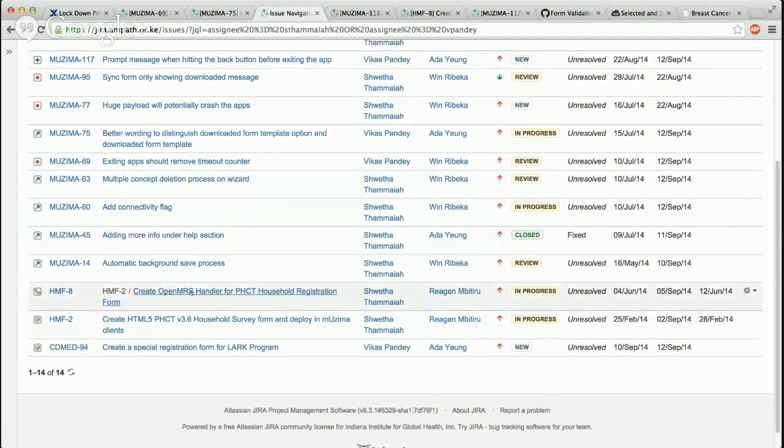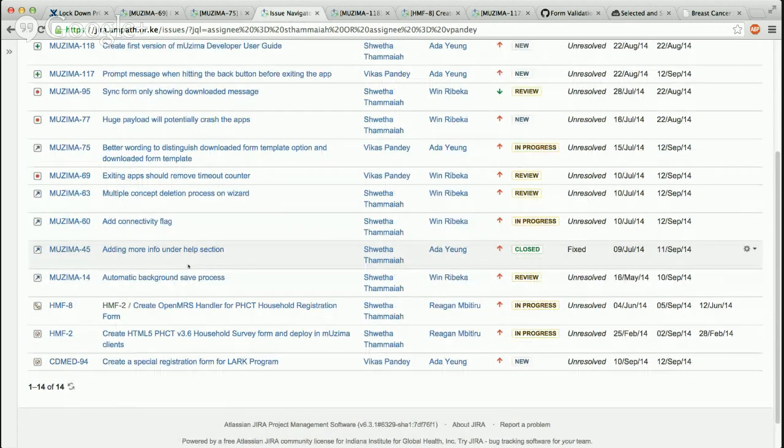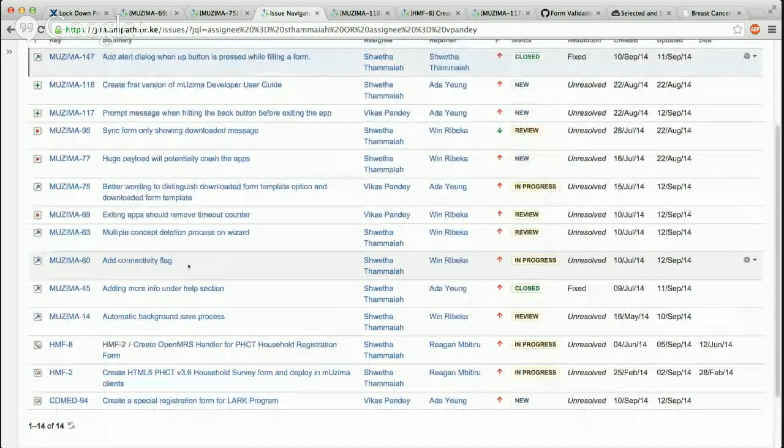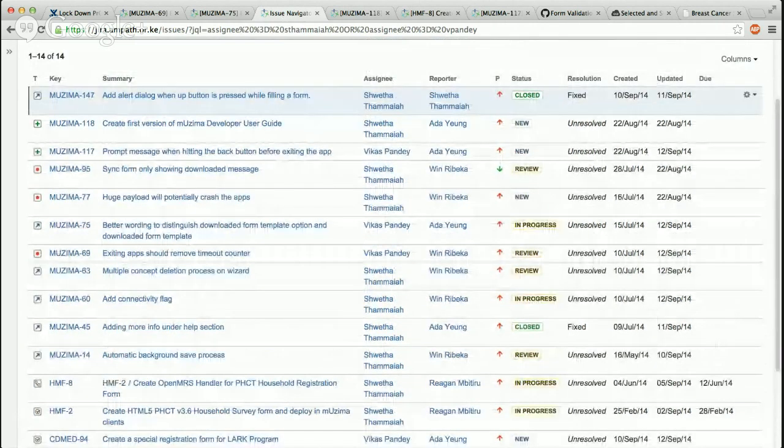I think those are the tickets I would like to talk about, because the other tickets are more related to mUzima forms, which Win is going to walk us through. Before Win starts, is there any other topics or tickets that anyone has questions about or would like to discuss first?